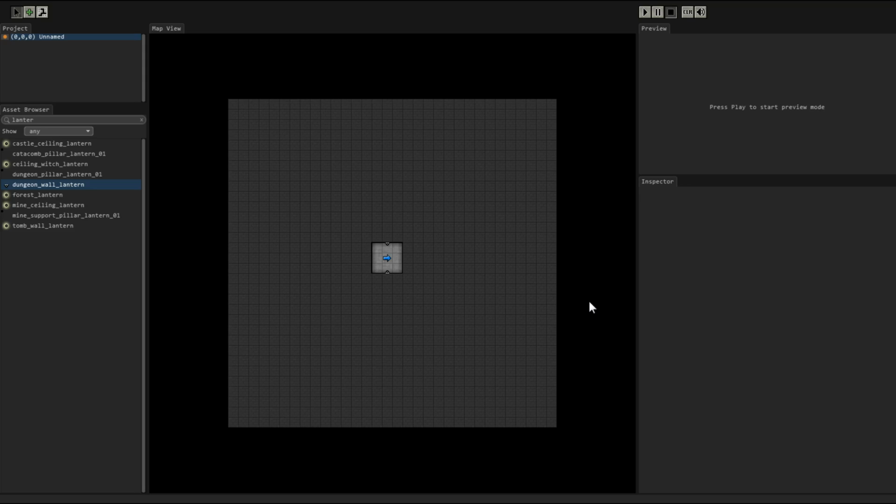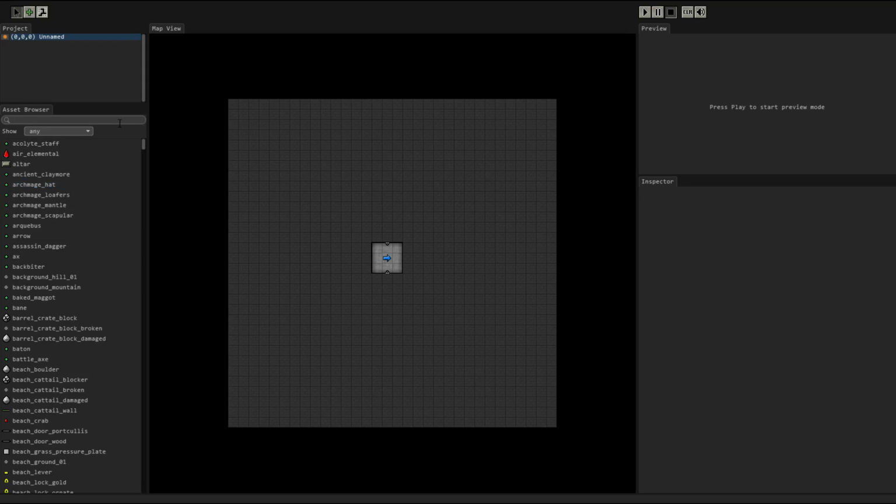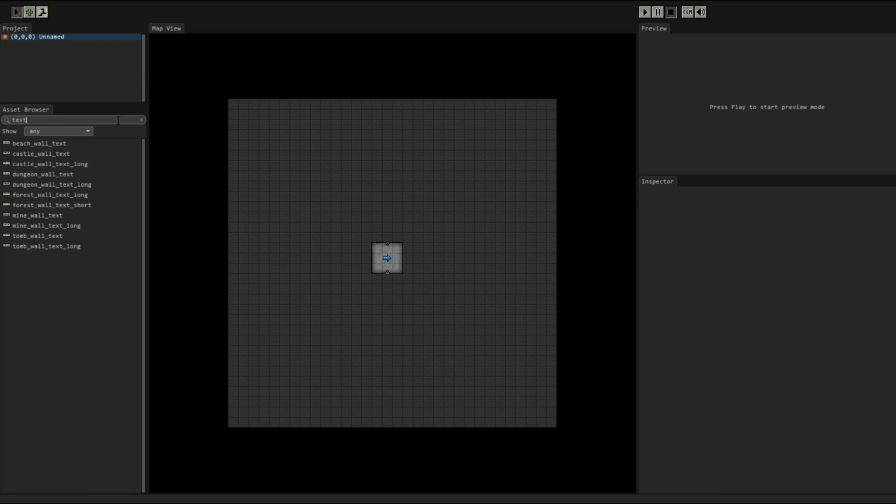I've started out with just a new project. I've put an extra lantern in there, and I turned myself around, but that's about it. So what we are going to need for this project is, first of all, wall text. So I'm going to use dungeon wall text, and we're going to put it on this side. And then we are going to need a button, and we have a wall button down here, and I'm going to put that on the same spot.